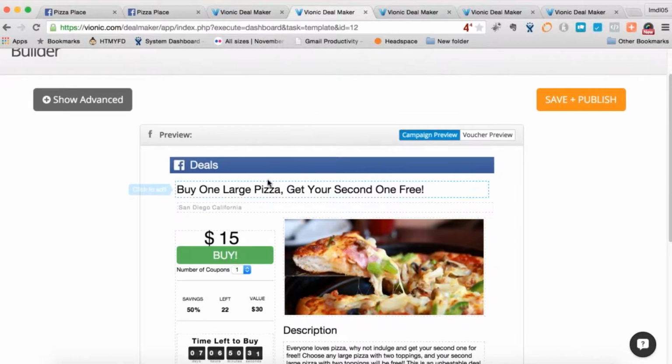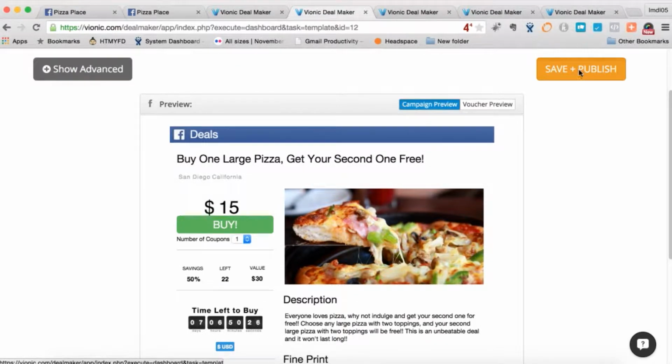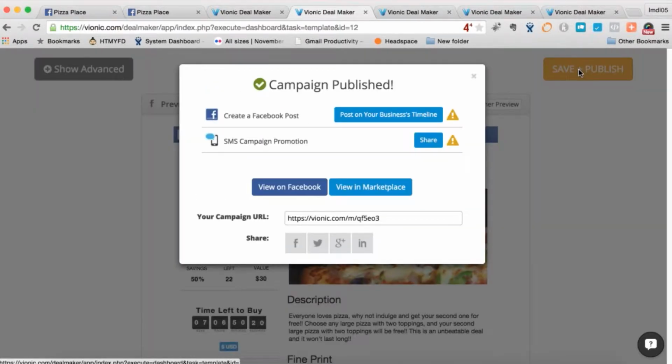And when I'm ready to publish, after doing all my edits, I can click this button, Save and Publish. This will connect to my Facebook account, install the application, and let me know when this is ready. So this is already published, and people can start buying right now from me.